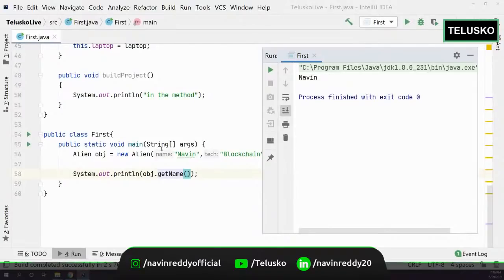But then what if I want to print all the values of the object? So that I don't want to say get name. I just want to say obj. What will happen now? If you say obj, what do you think will be the output?